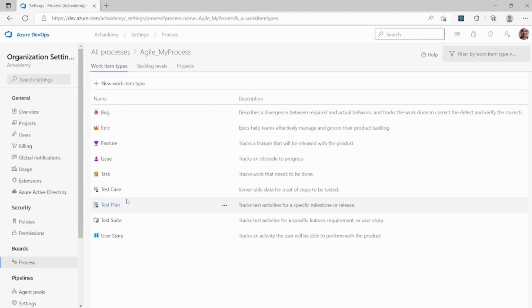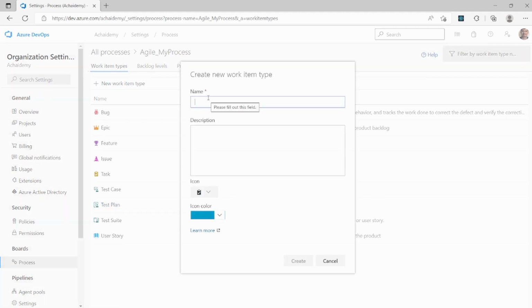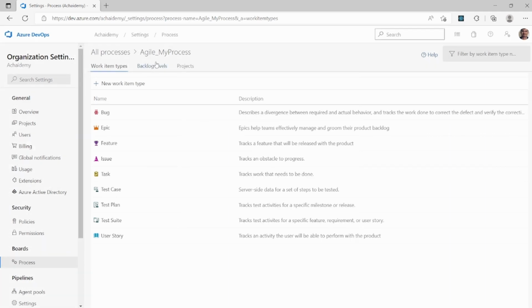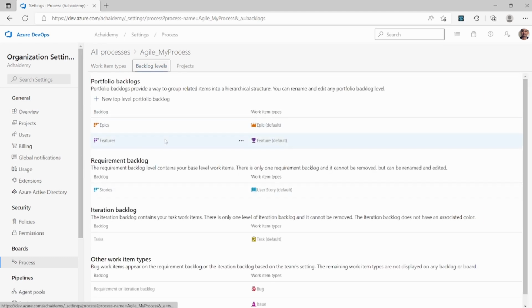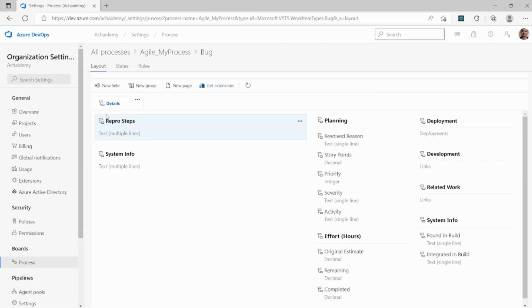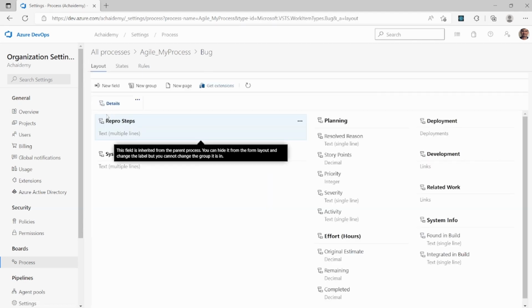Now once I have this process, I can start customizing various fields or the work item. For example, I could go ahead and create a new work item, give a name as per my project activities or my project settings. I could go ahead and define the backlog items. I can group the new work items that I've created into different groups, which will eventually start appearing in your boards and sprints in the project boards. And you can also look at customizing each and every field, the state, the rules, everything in detail.